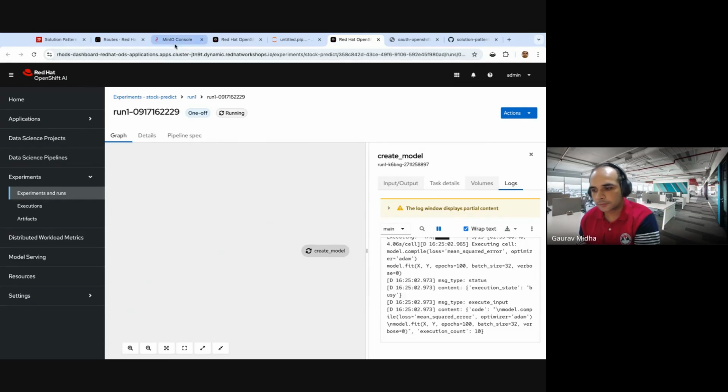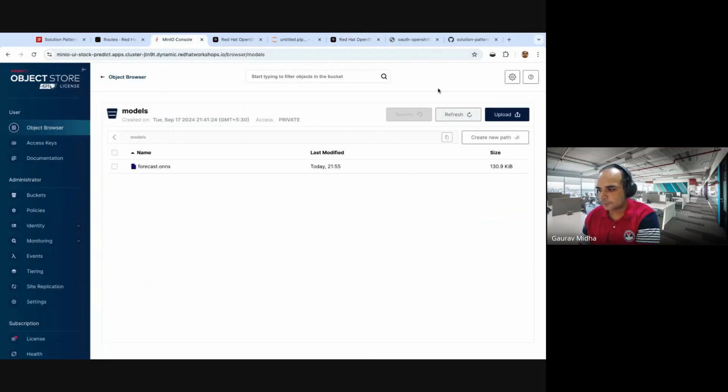Any questions so far? So see, our model has been stored in this particular bucket, the models bucket, forecast.onnx. And now I'm going to go and use the terminal to deploy this model. I am going to use this kustomize. So I created two things, a serving runtime and an inference service.